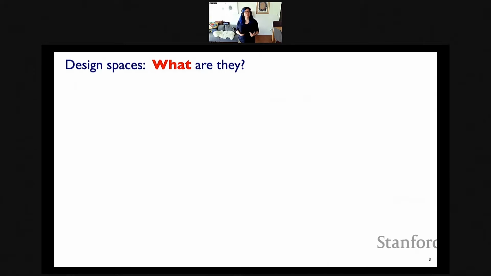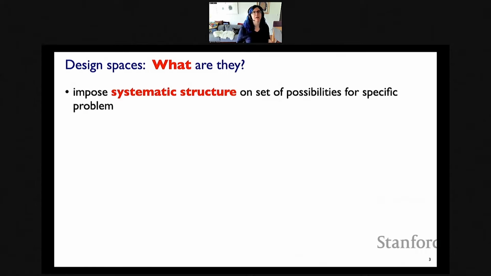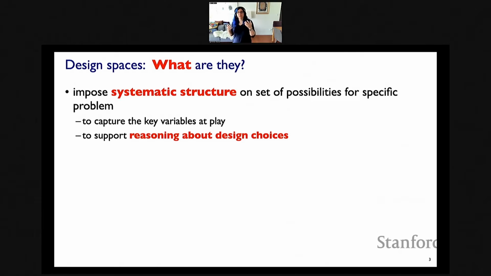Amusingly enough, if you read a lot of these papers, they don't necessarily even define the term. They just use it, and they often mean something in a rough neighborhood around a central point, although there are differing definitions. My current one that I came up with for this talk, gleaning from a few of the existing ones, is imposing a systematic structure on some set of possibilities for a particular design problem. The idea is you're trying to capture the variables that are central to the design problem. And the reason is you're trying to support some kind of reasoning about the set of choices that you could pick in this design problem.